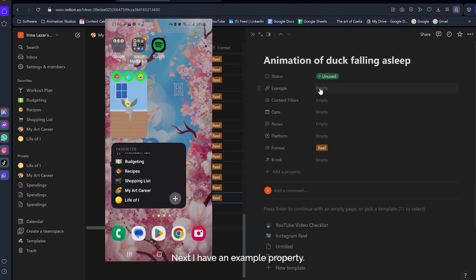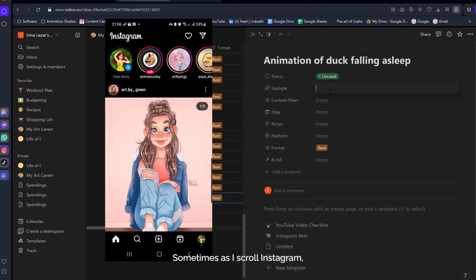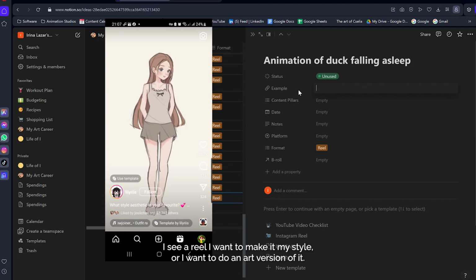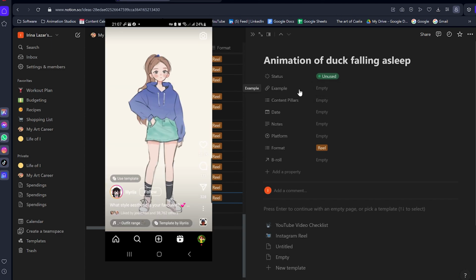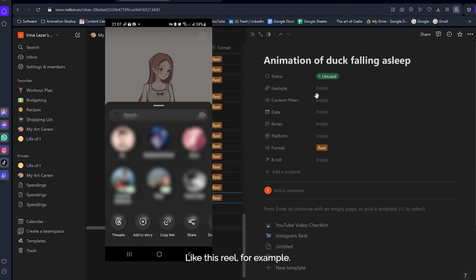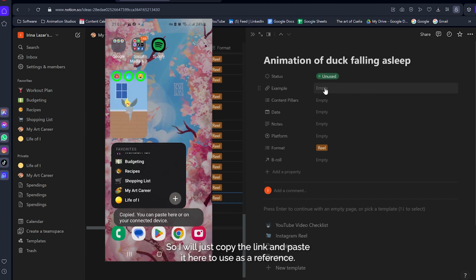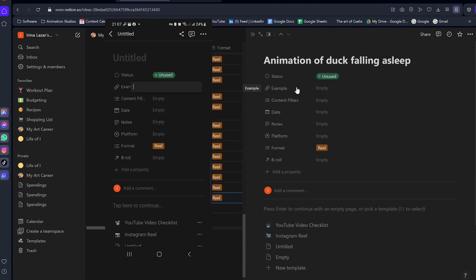Next, I have an example property. Sometimes as I scroll Instagram, I see a reel I want to make in my style, or I want to do an ad version of it, like this reel for example. So I will just copy the link and paste it here to use as a reference.